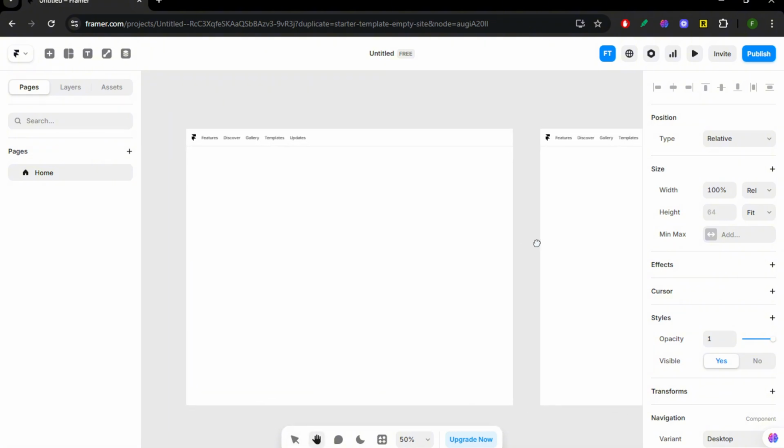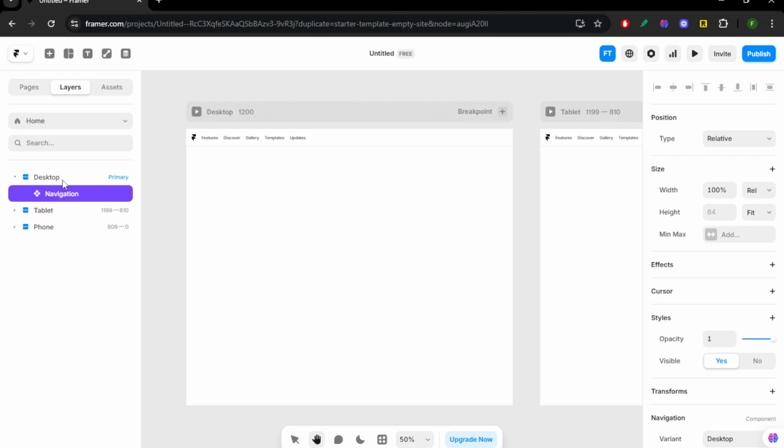Now let's go back to our primary page, which is the desktop one. Let's go to layers. You can see here, it already got added to our navigation. So like I said, all of the elements that you drag over to your canvas are going to be added in your layers as well. So it's clearer, or if you want to edit a certain element, you can definitely just find it at the layer section.